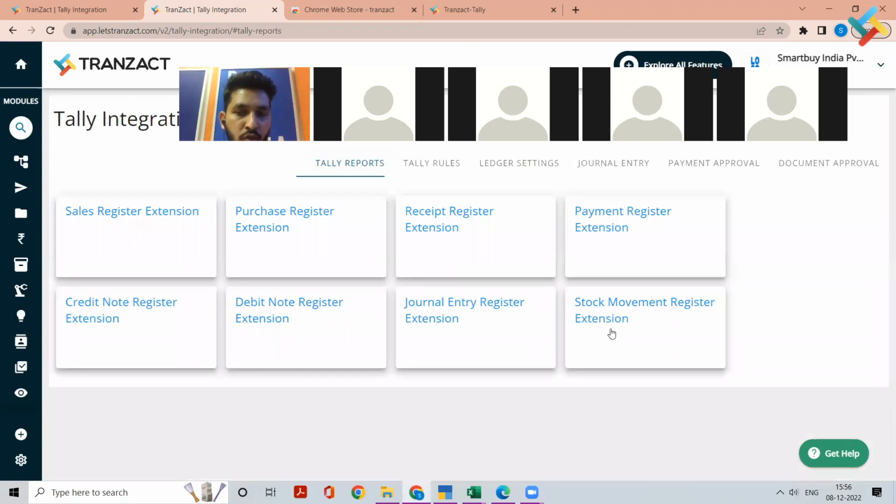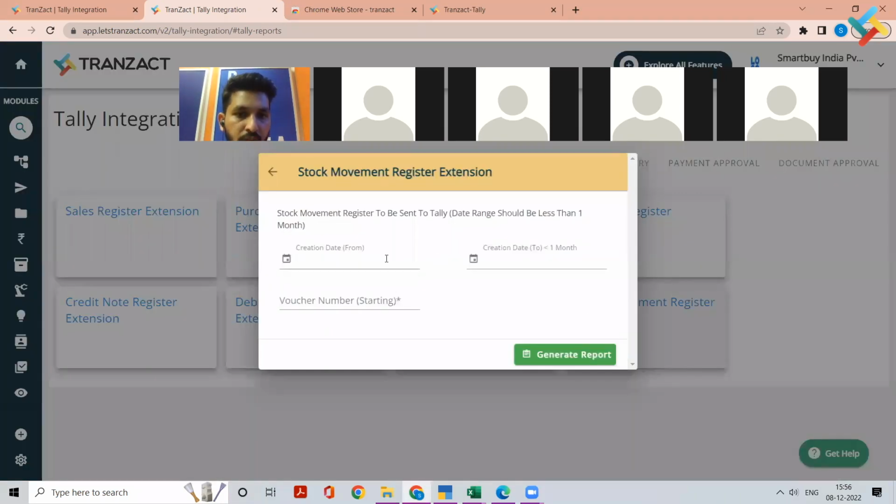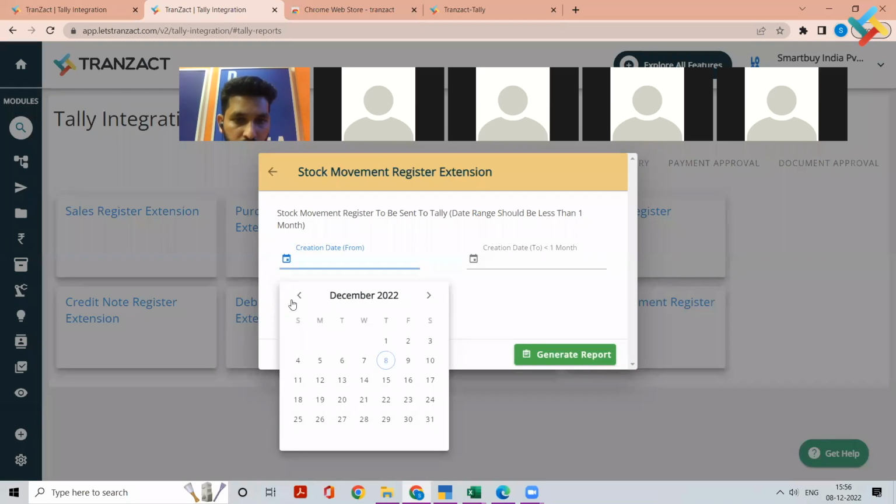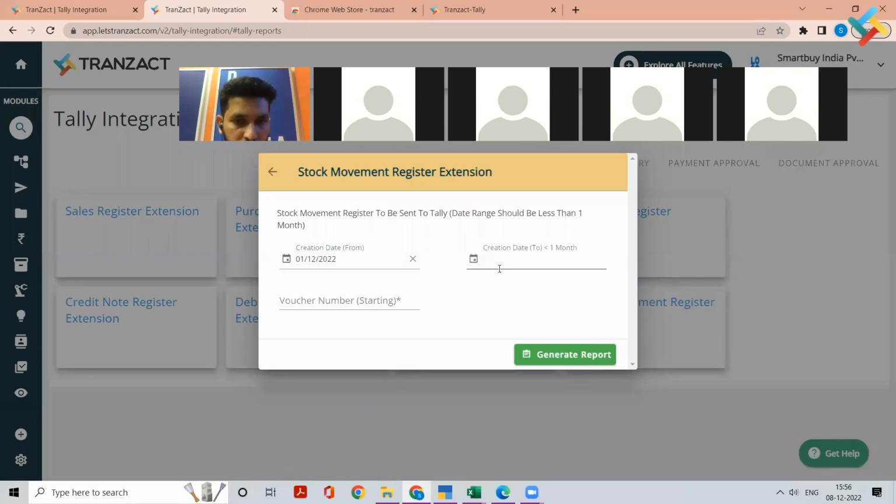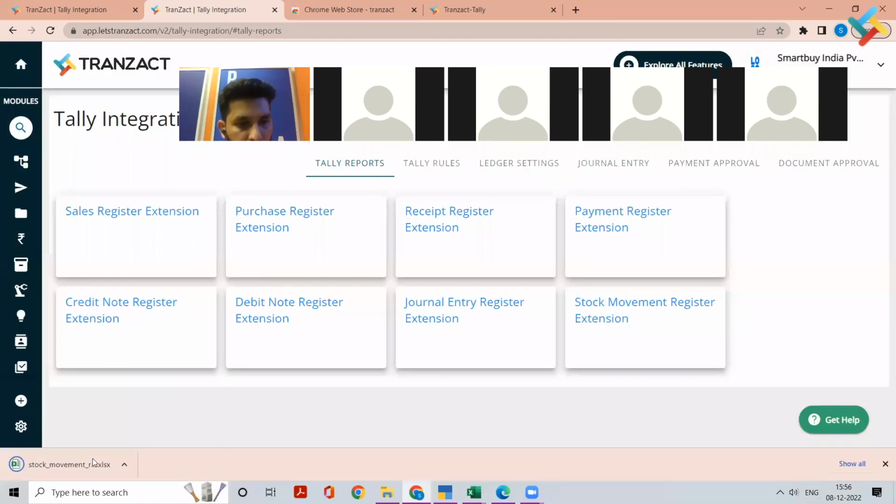Well, here we have the option, the stock movement register extension. Let's say I put, for example, the date from 1st of December, voucher number 1 here, and if I generate the report, you will get the Excel file here, stock movement.